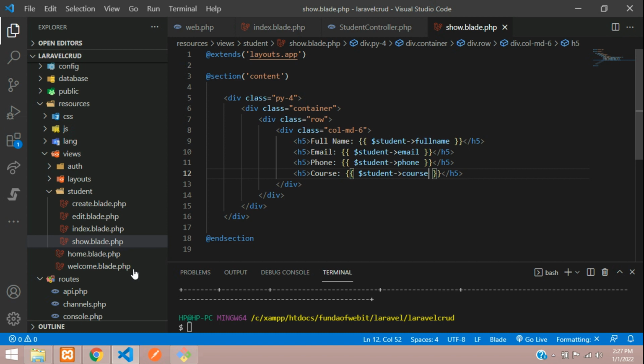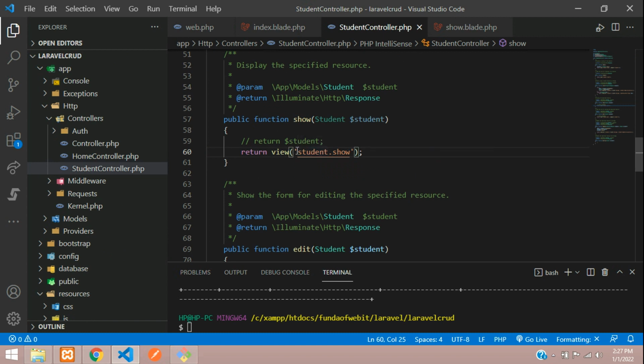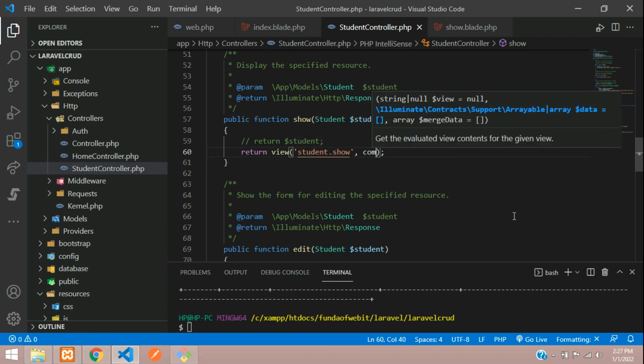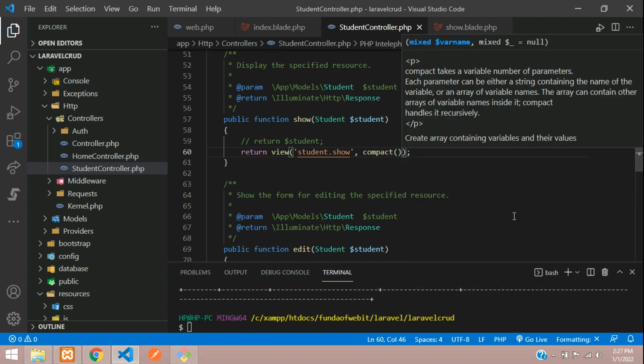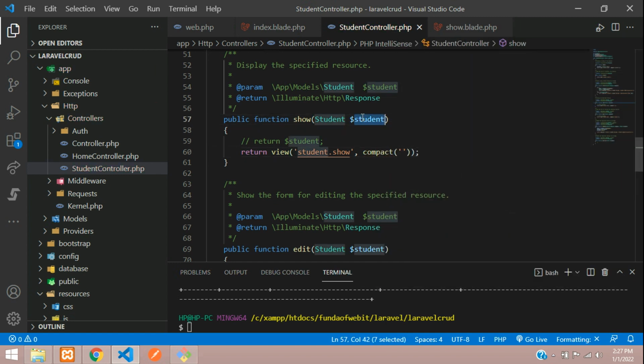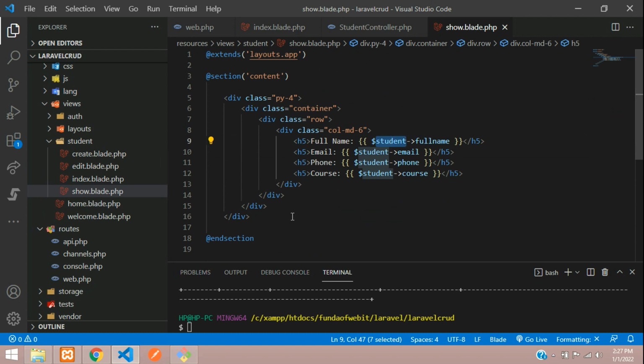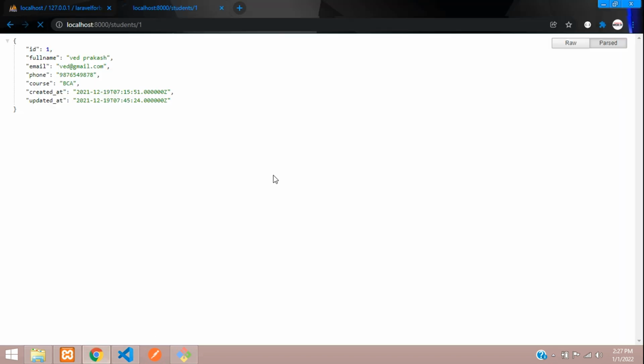Done. Now guys, let's see the output. Before getting your output, you need to go to your student controller where you have called this page. You need to pass that variable called student, so compact of your student variable. Just send this and this variable will be sent to your blade file, where you can call the student. As simple as that. Now let's get back and refresh.